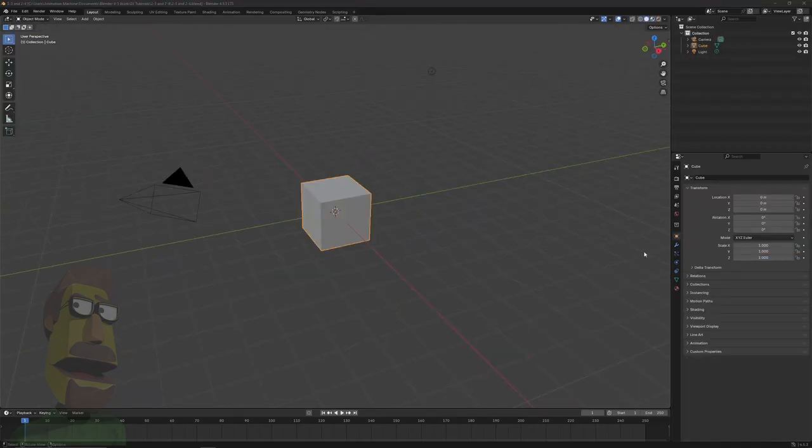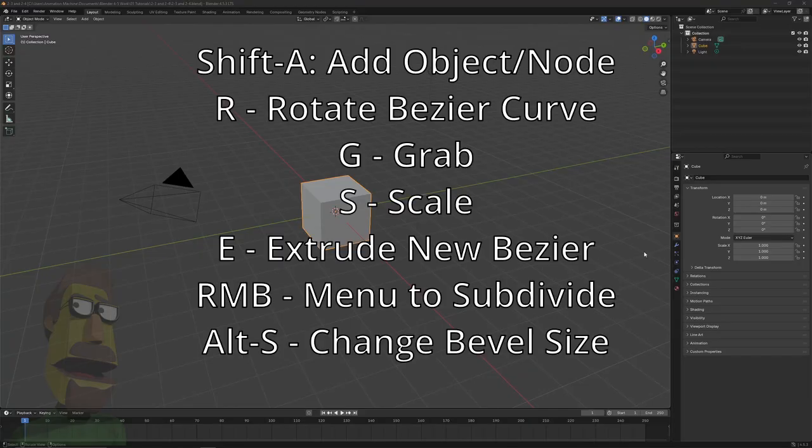So let's go over some of the shortcuts that we're going to be using today. We're going to be using Shift-A to add an object or node, R to rotate the curvature of our beziers, G to grab, S to scale, E to extrude new points, right mouse button for subdividing existing points, and we're going to use Alt-S to change the bevel size. We're also going to be using delete, which we're going to use right now, to get rid of the default cube.